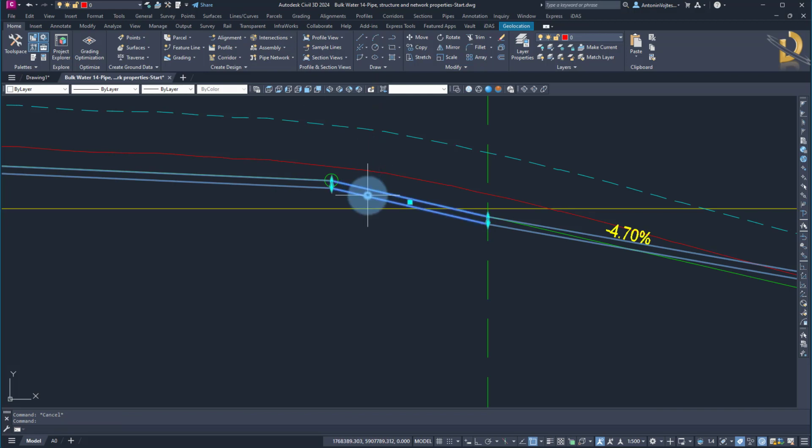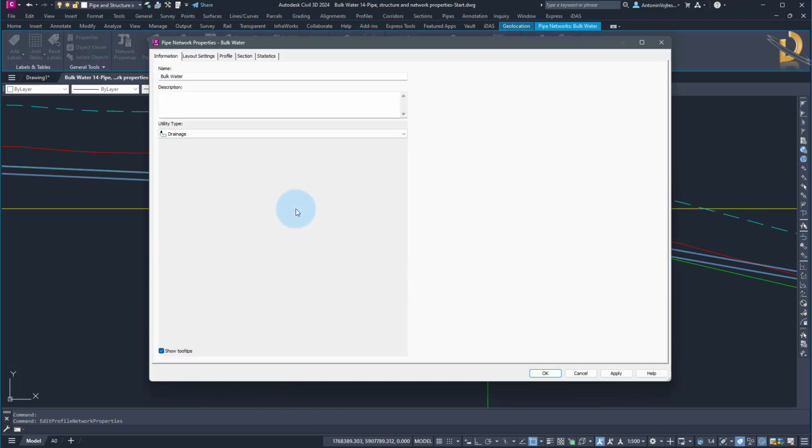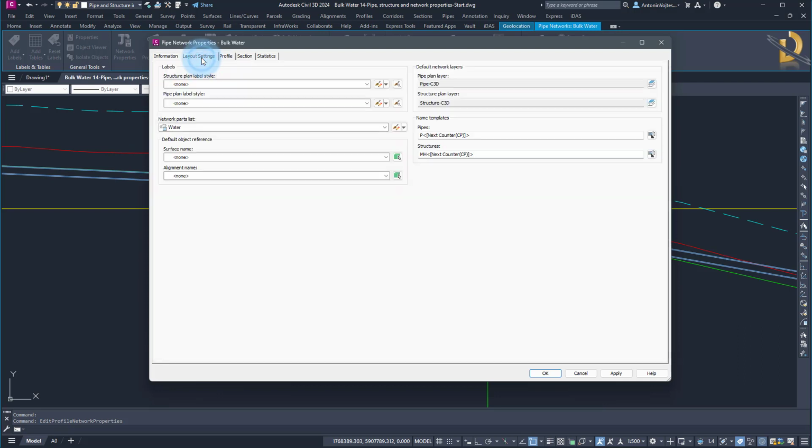So let me go back to network properties. And under the drainage tab or utility tab, I leave it under the drainage. I don't really care. If you want to be very precise, you can use undefined, but for now we can leave it as it is. Under the layout settings, this is a place where you can specify the default labels. You can also change the part list. So we use a part list water for our network, but if you wish to change it later on, you can. You can also set the reference surface if you wish to.